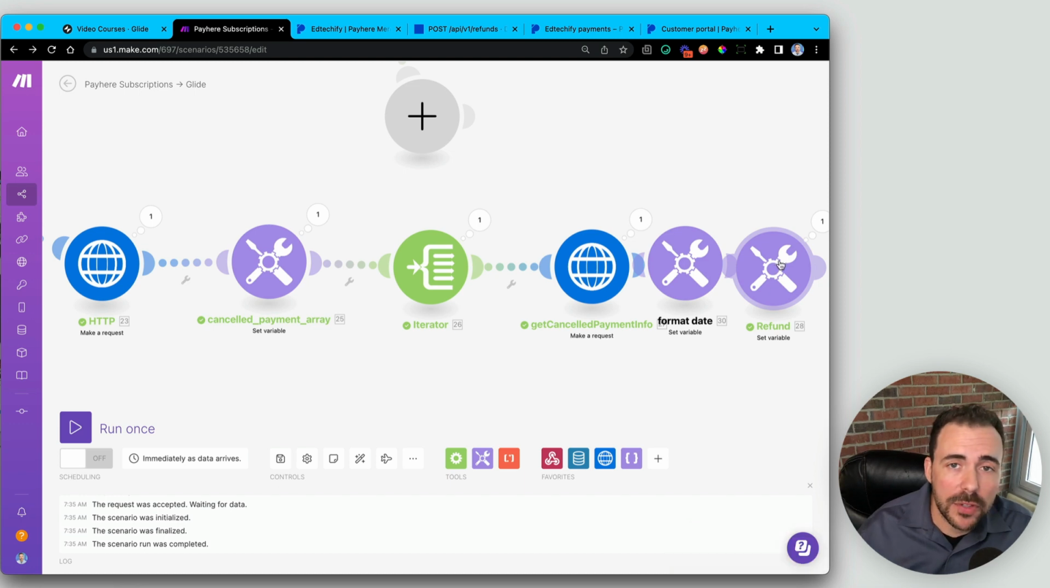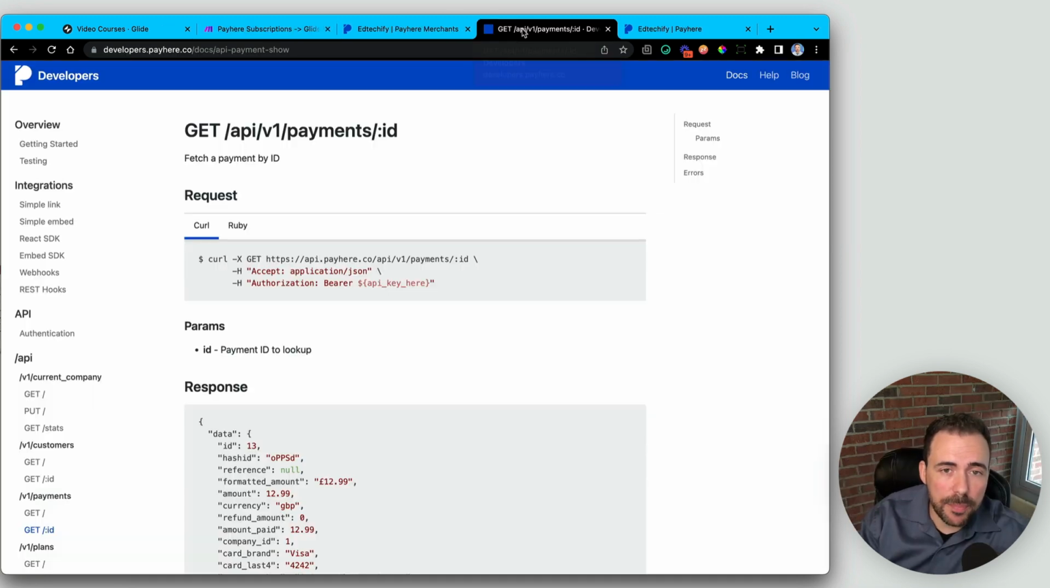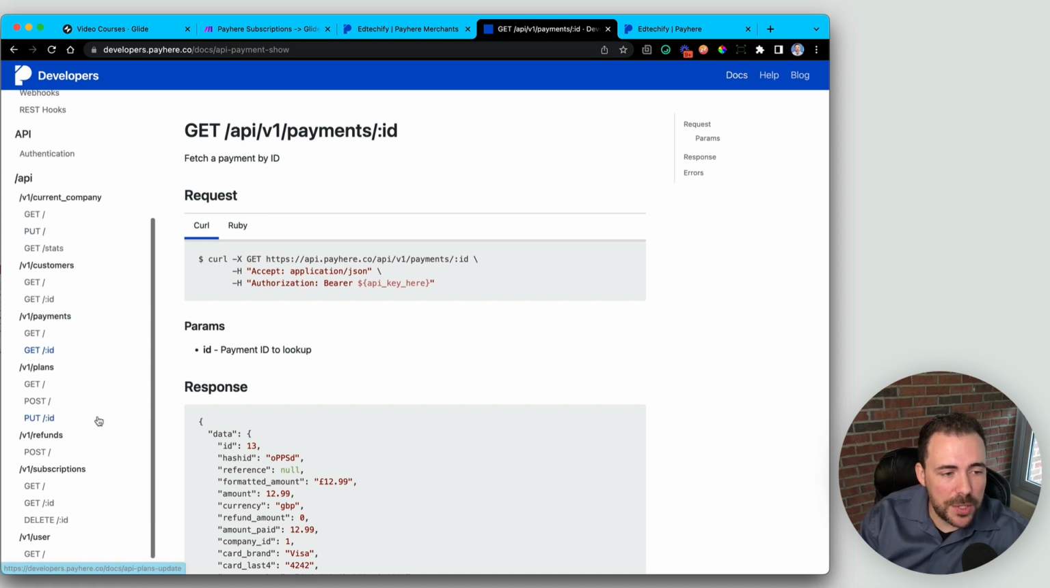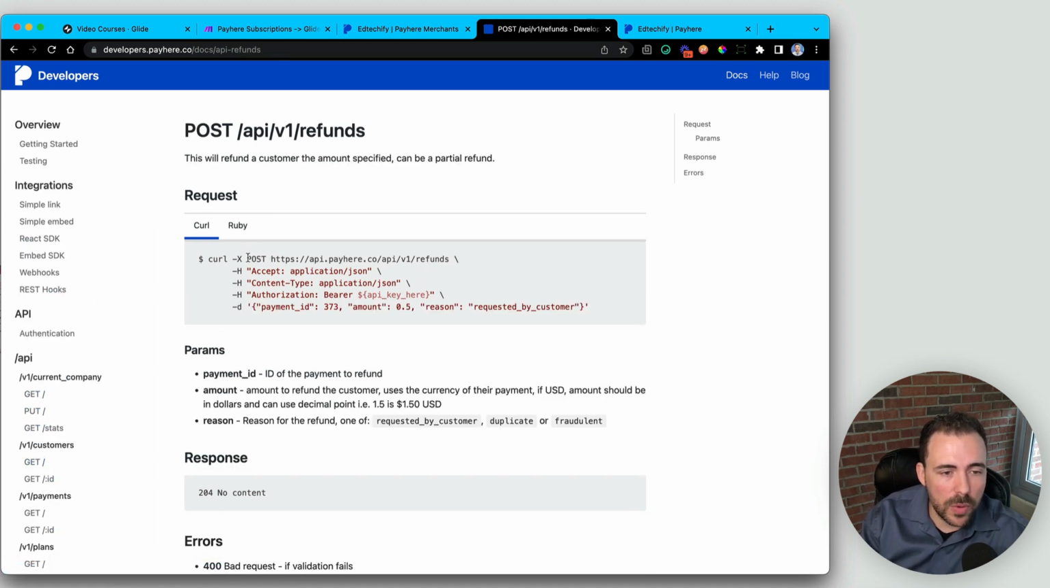And now all we have to do is put this into a request to Payhere to refund that customer. So we're going to head back to the Payhere API page. We see that there's a section here for refunds. Looks like it's a POST request, and it requires application JSON, our bearer token, and then we need the payment ID, which we already have, the amount that we're refunding, which we already have, and a reason. I guess the reason should be requested by customer, duplicate, or fraudulent. So we'll leave it as requested by customer.